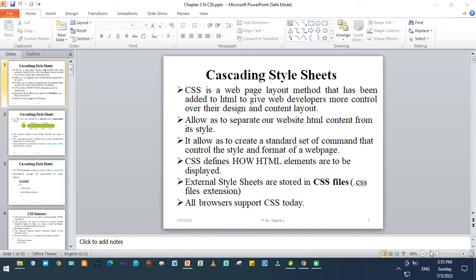Hello, how are you? Today I will show you how to add a CSS file, or cascading style sheet, in HTML.